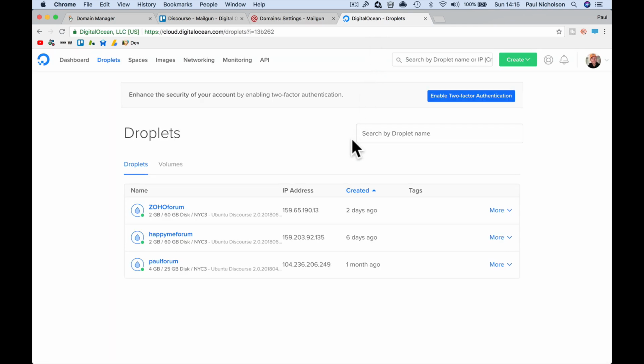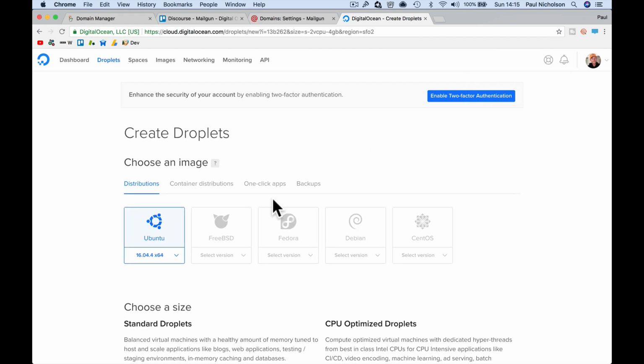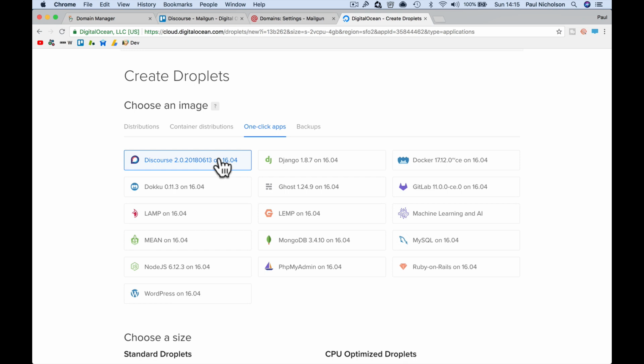Right, so I've just verified again and now my CNAME's taken, second time about a minute later. So I'm going to log into DigitalOcean. You'll see that I've got 3 forums that I already run from there. And you're going to create a droplet. This is where your forum's going to be hosted. Go to one-click apps, Discourse.